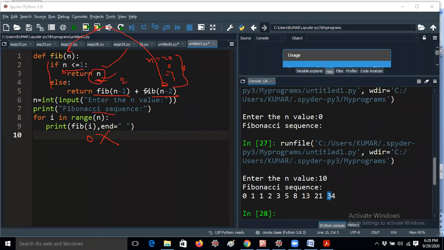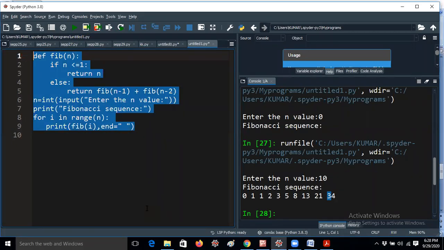If you give 0, the sequence will not be printed. But if the calls reach fib of 0, you will definitely get it, whether you are giving a 10 series or 9 series or whatever it may be. In that case, fib of 0 will execute 0 less than or equal to 1 and return 0. So this is the easy code, I think. I will copy the code and share it in your chat box, guys. Thank you again, Vishnu.